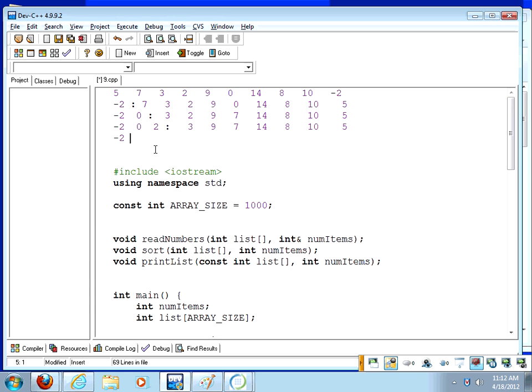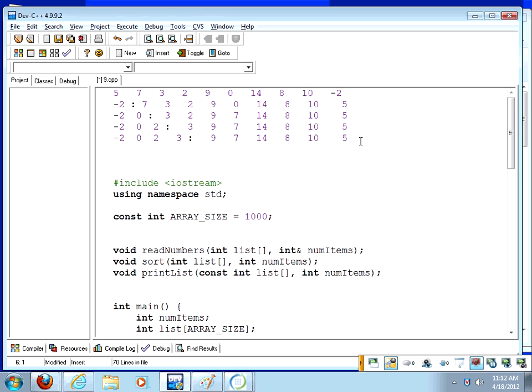Okay, so minus 2, 0, 2, 3, and then the first 4 positions are now sorted, and I can just put the rest down. Okay, get the idea? So I'll try to speed it up a little bit here.